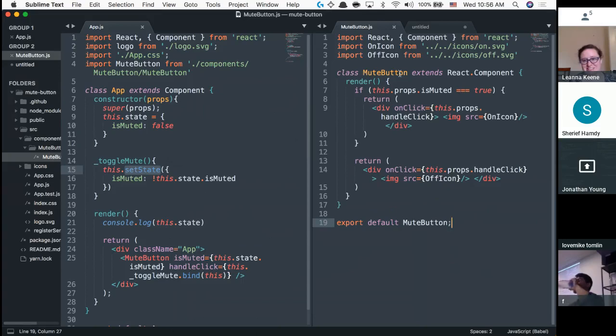When you call handle click before you assign it anything, how is that not blowing up? On the left file? Yeah. So in mute button, I'm passing in two parameters. The name of the first parameter is muted. The name of the second parameter is called handle click. I'm not passing it to be used inside of app.js. I'm actually passing it to be used inside of mute button.